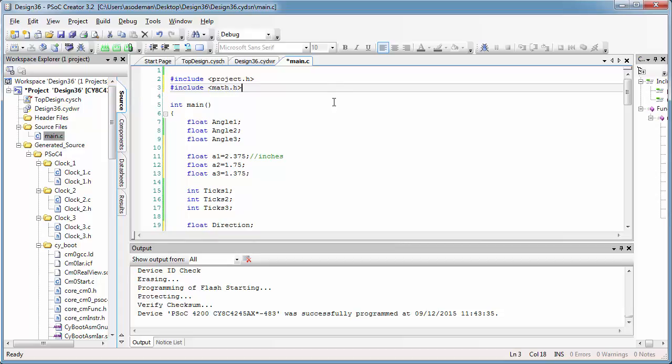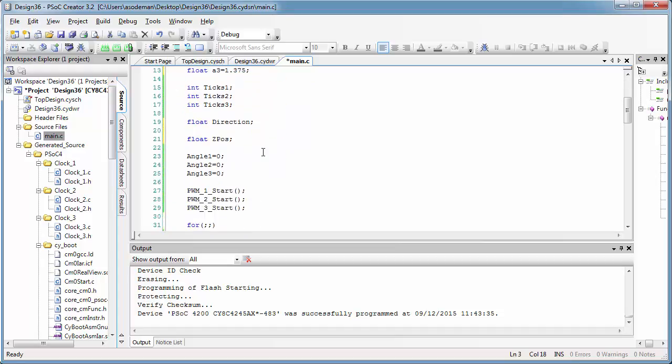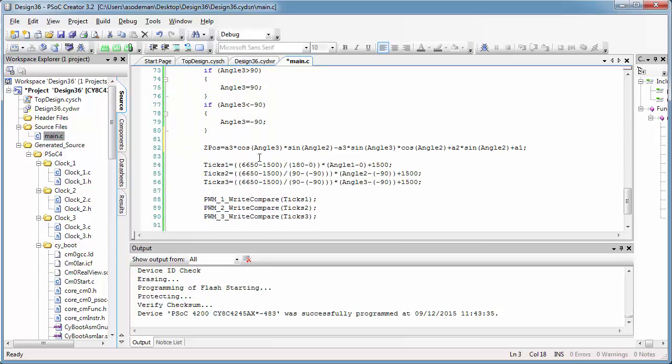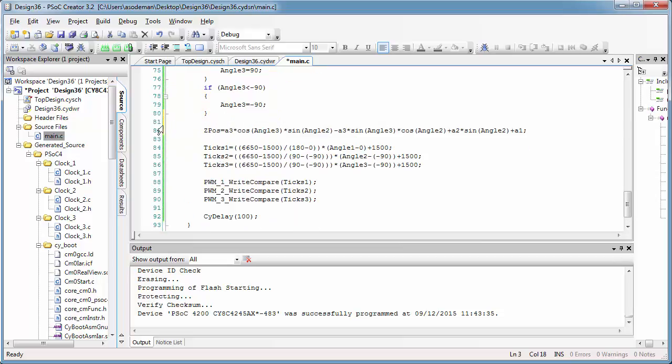Mathematics functions are stored in a file called math.h, so we'll include a line that tells the compiler to include the math.h library. When we scroll down, we see that all of our warnings have disappeared. However, we've still made one error in this line of code that we have to fix.